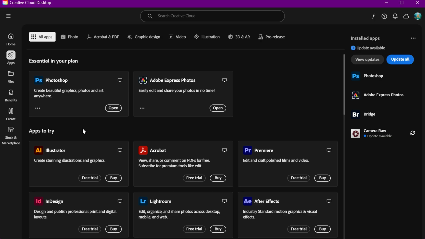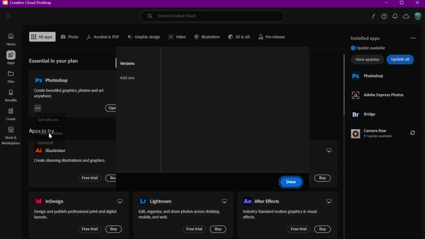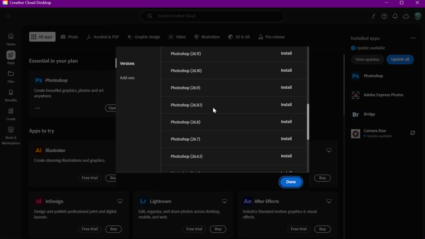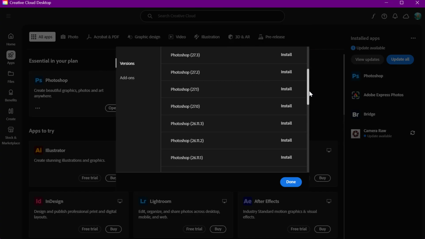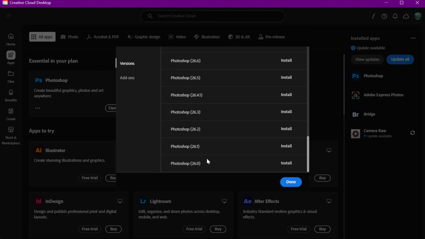Open Creative Cloud, go to Photoshop, and click the three dots next to it, then choose Other Versions. From there, install an older version of Photoshop that does not require SSE4.2. This is the best workaround if your hardware is older and you still want to use Photoshop without replacing your computer.